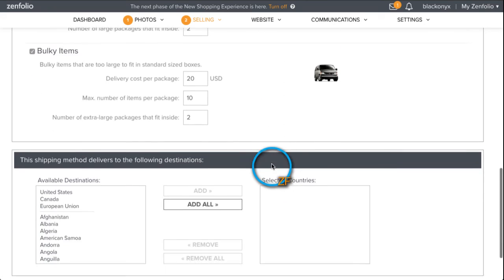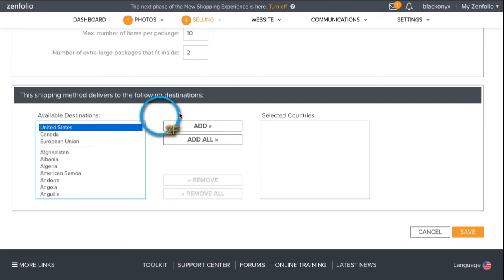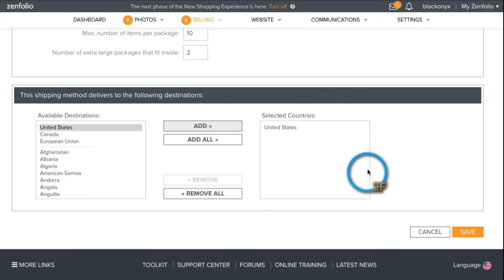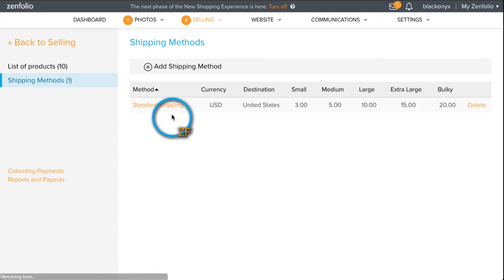And so now the last thing we need to do is come down here, and this is very important. If you're going to be selling in other currencies, make sure that you add all the available shipping destinations in. So right here, I'm just going to add the US. But if you were also going to ship to Canada, Europe, or things like that, make sure you add all of those countries in that you plan on shipping to. Okay, so now we've got the shipping method created for standard shipping.